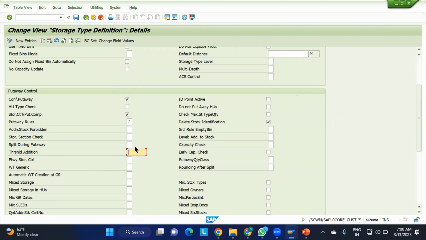Further to that, I am not going to put material in this particular storage type. Threshold addition means I am putting the material only until this particular value. After that I am not going to put it. So that is threshold addition.